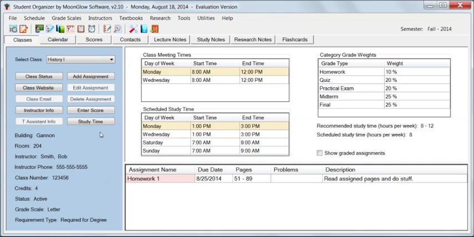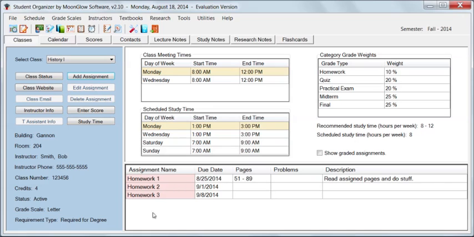Okay, now just for brevity's sake, I'm going to pause this for a second and put in a couple more assignments. I'll be right back. Okay, we're back. Just to save a little time, I paused it. We've got 3 assignments in here now. I made the due dates a week apart on Mondays. I didn't fill in a lot of the details here because they're not really needed.